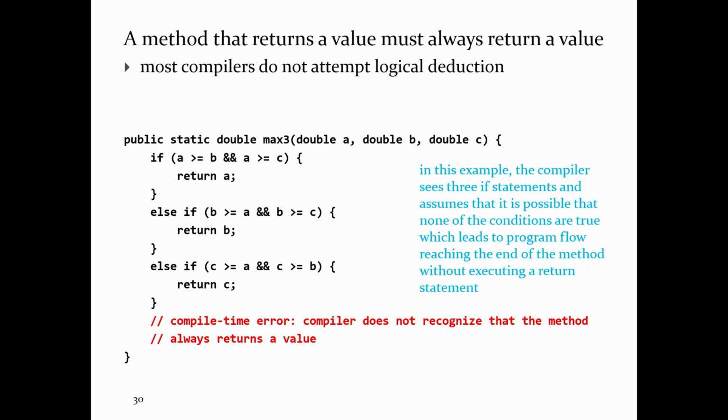Why doesn't it work? The answer is because your compiler is not a mathematician. It's simply reading your code. So it sees there's an if statement here, and the compiler says, well, that might be true, but it might be false. So return A may or may not run. It now sees an else if statement here, and it says, well, that may or may not run. And it sees there's an else if part here, so it says that may or may not run. And it concludes return A, return B, or return C may never run. And so it expects there to be a return statement down here.